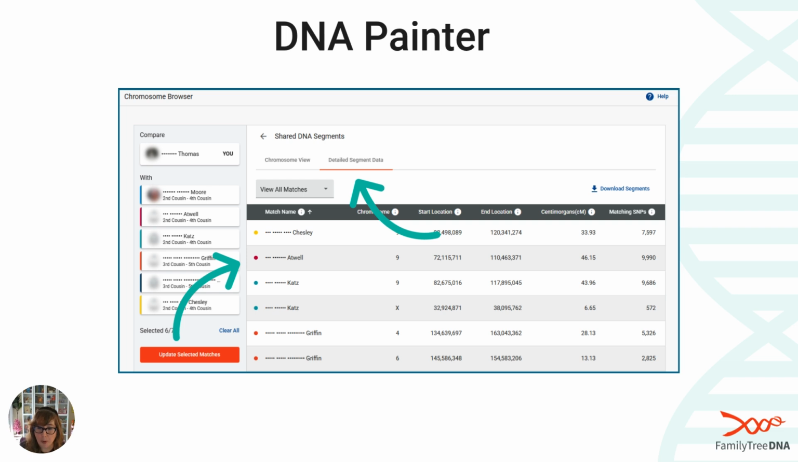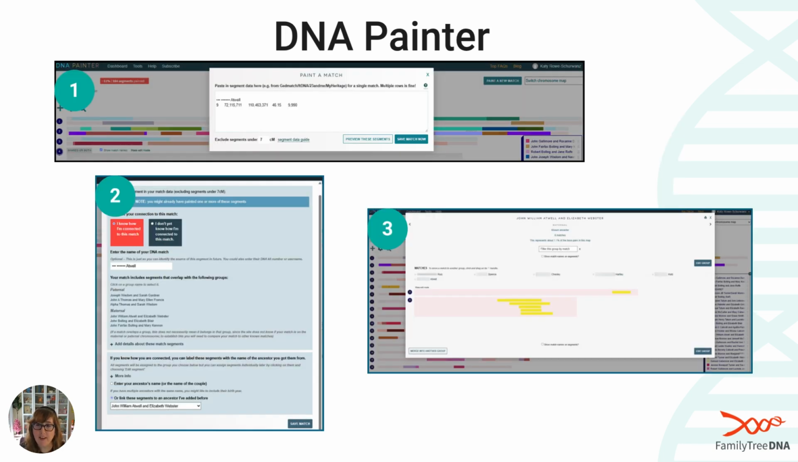Highlight the row or rows for one match. Right-click with your mouse and select Copy. You're going to paste that data on DNA Painter and then come back and do the next match and the next match and the next. On DNA Painter, you'll want to go to the chromosome mapping tool. When you've created a map, click Paint a New Match near the top right. In the box that opens up, right-click with your mouse and select Paste, and then click Save Match Now.